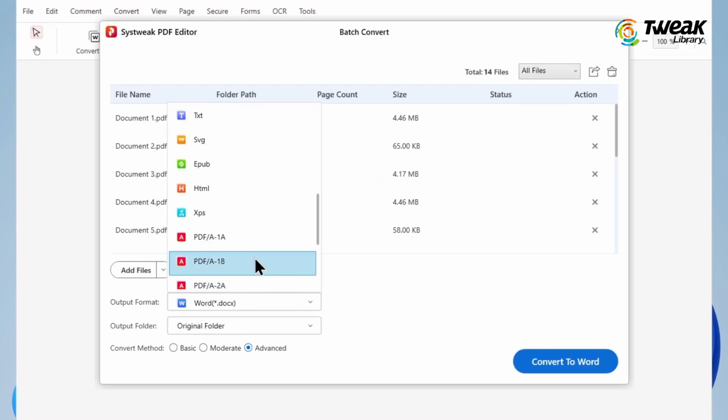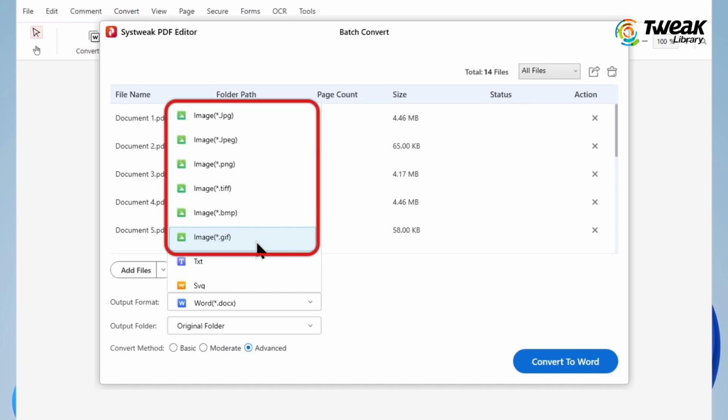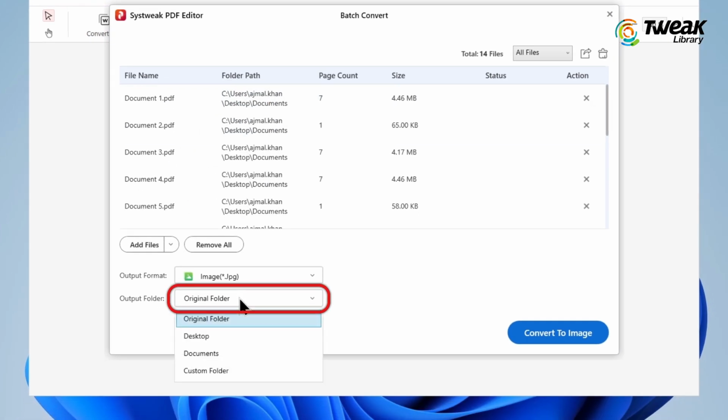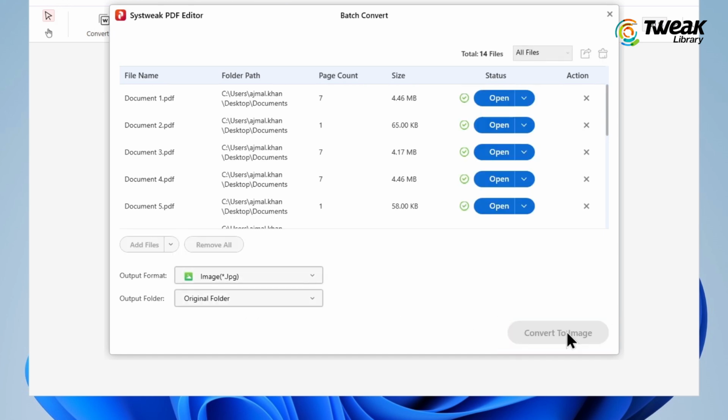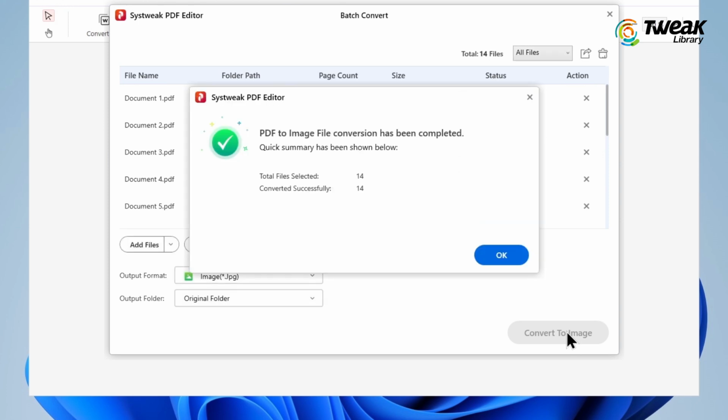Once the files are added, choose the output format from the list like JPG, PNG, TIFF or BMP, depending on which format you need. Now select the output folder where you want to save the image files. Everything looks good, so click on Convert to Image. The tool will now convert all the PDF files automatically.